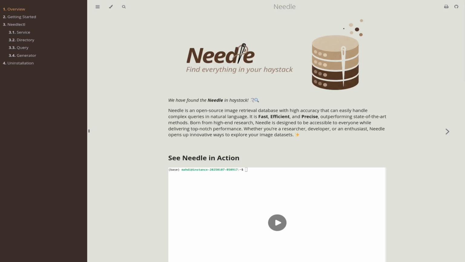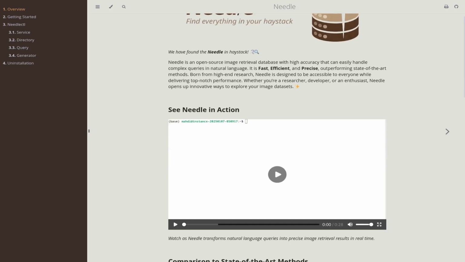And today, what we are going to do in this video is take a look at the Needle architecture very briefly. We are not going into the details of implementation, but just to see how Needle actually works. Then we are going to install Needle. Then we are going to configure it, and discuss the different configurations that Needle supports. And also, we are going to do some experiments. We are going to run some queries on Needle and see everything. So, without further ado, let's get started.